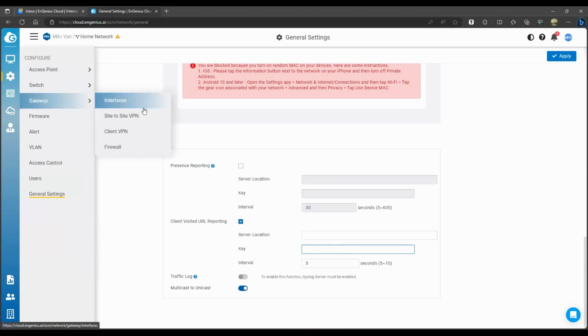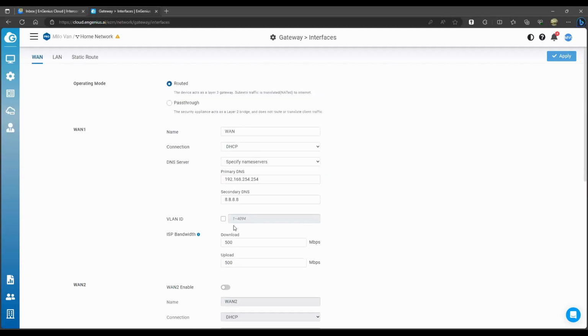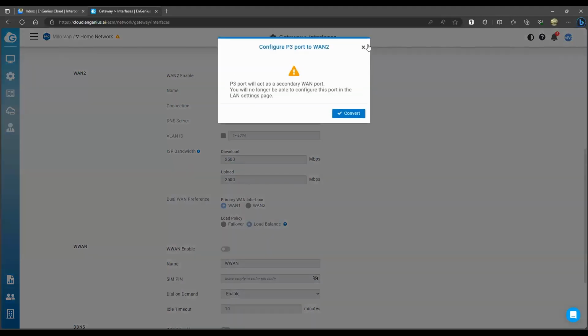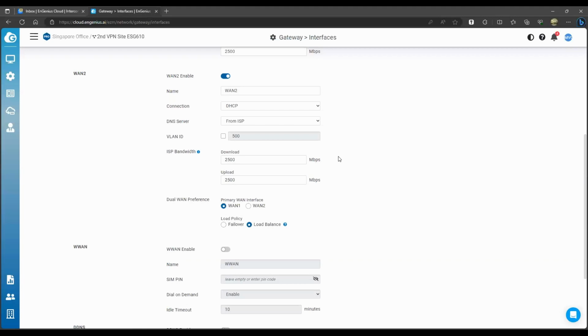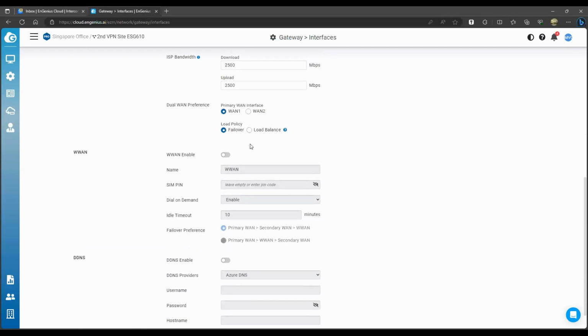Last update under the gateway side would be for the WAN prioritization if you're using failover. So let's say you have a couple of WANs enabled. Sorry, let me switch to a different network. So let's say you have a couple of WANs enabled and then your load policy is failover instead of load balance. And then you have your cellular connectivity as well. Now you can select your prioritization, whether you want the default setup, which is primary WAN, and then failover secondary WAN, and then your cellular dongle, or have it reverse. So primary WAN, cellular dongle, and then secondary WAN.